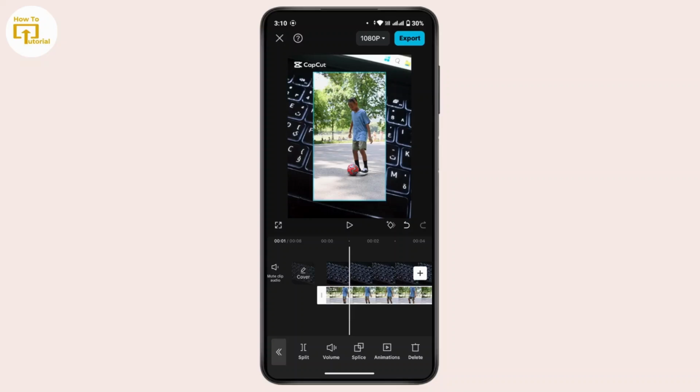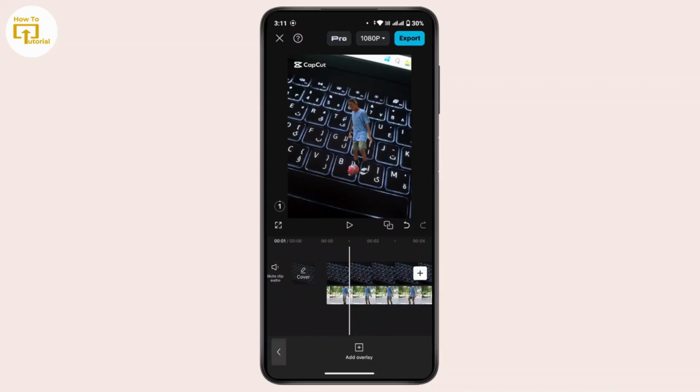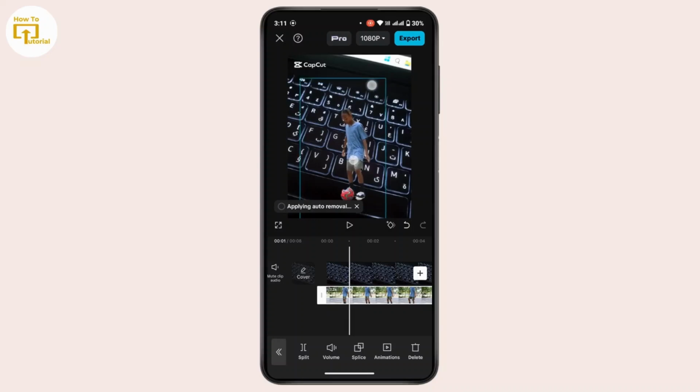So in order to remove the background, what you have to do is again swipe the menu bar to your left. From there, tap on Remove Background and then tap on Auto Removal. There you can see the background has been removed. Tap on the tick mark and you can tap on the video and you can place this video, resize the video according to your preference and place it wherever you like.